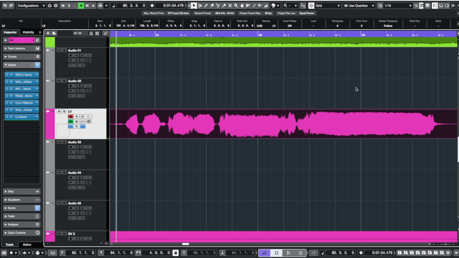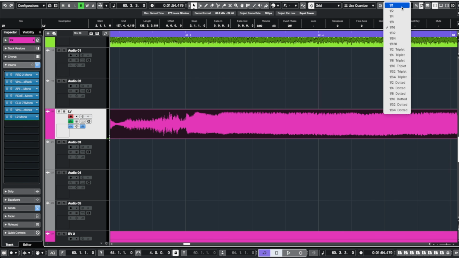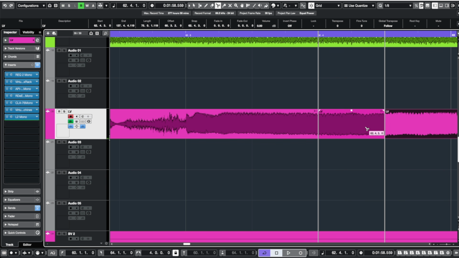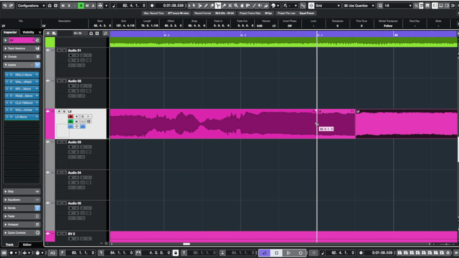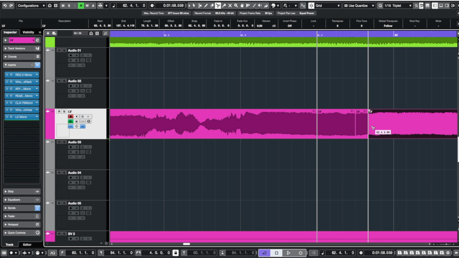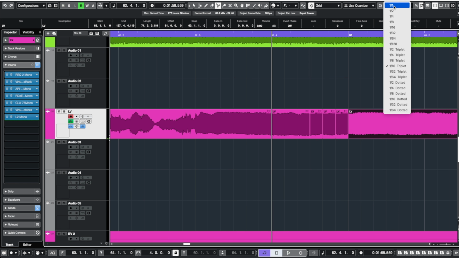So this rhythm is going to start on beat 4 with an 8th note followed by 3 16th note triplets. So let's change this to 8th notes. And here we are on beat 4. We'll put a slice here. And there's our first 8th note. Now we can add in those 3 16th note triplets. So let's go down to 16th triplet. And 1, 2, 3.